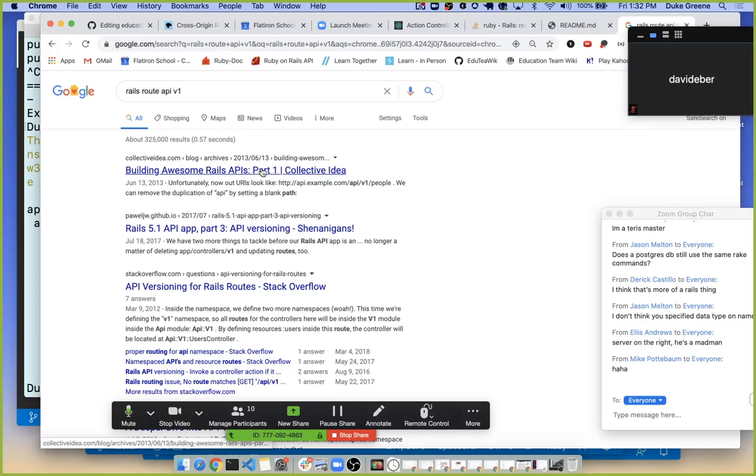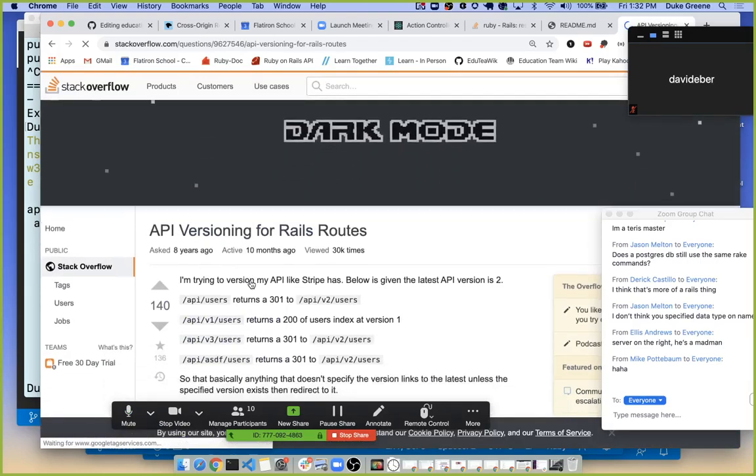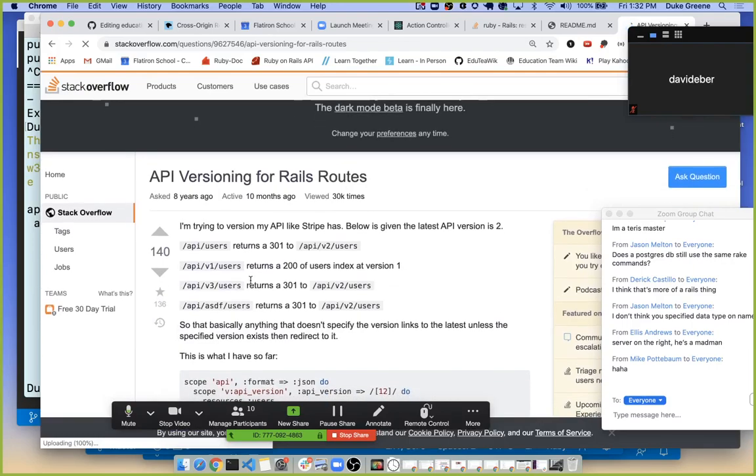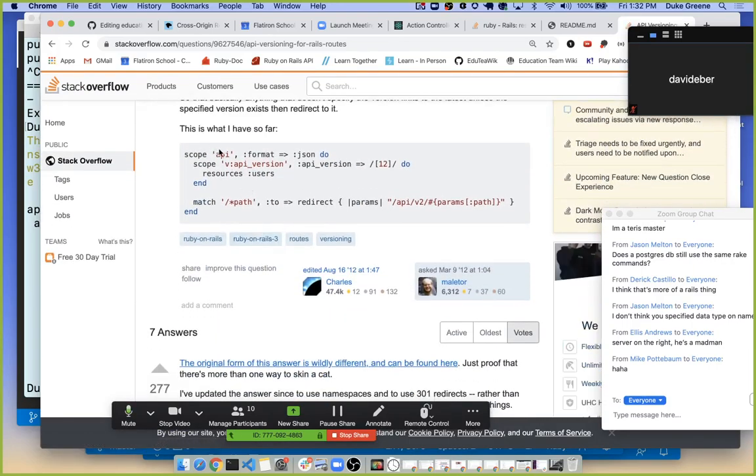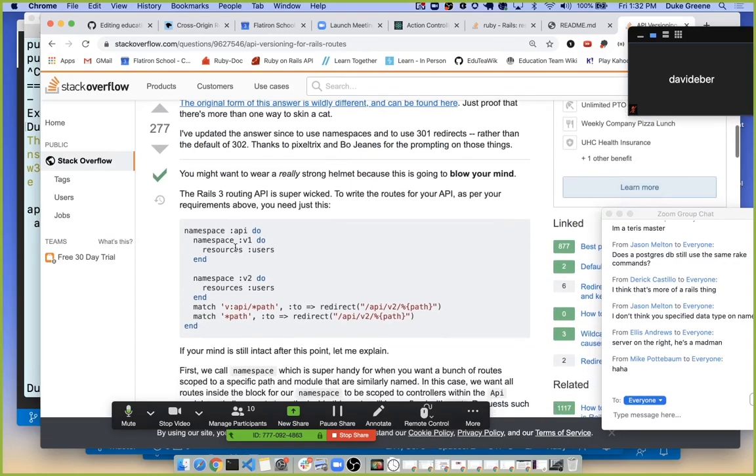Building awesome Rails APIs part 1. API versioning for Rails routes. That's kind of what I'm thinking about. How do we API version our Rails routes? Yeah, we're trying to do this various stuff that they're trying to do. API scope. API version 12. Let's see what we got here.